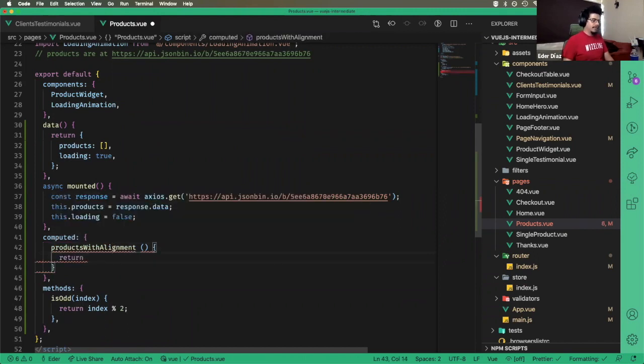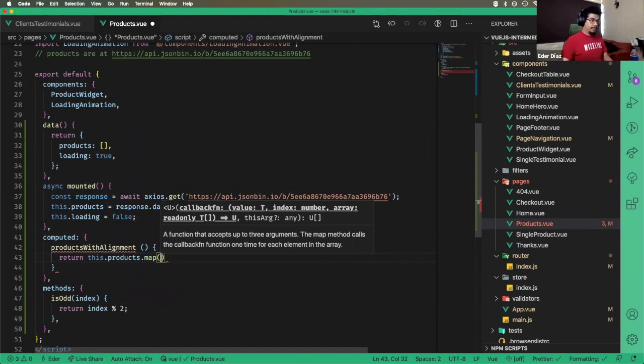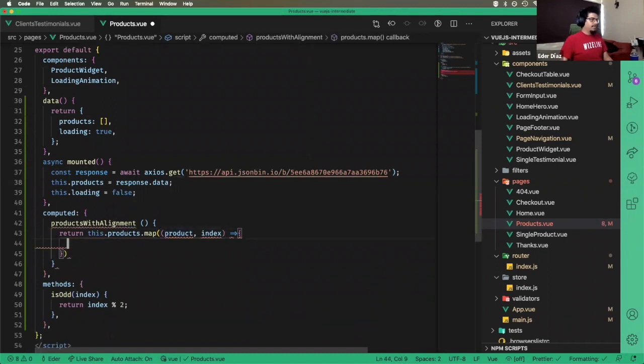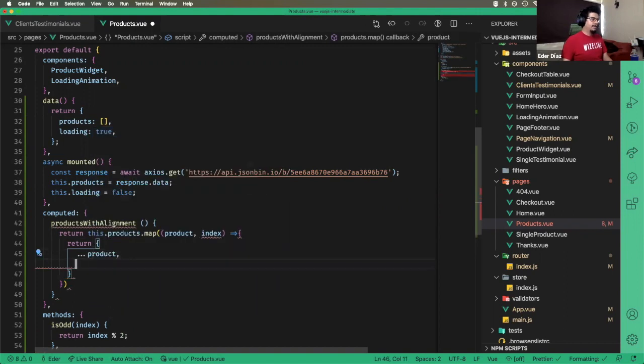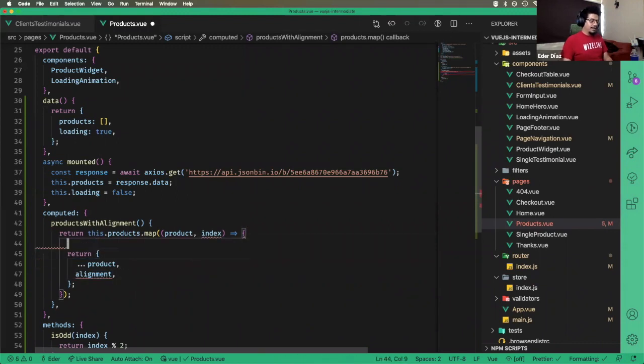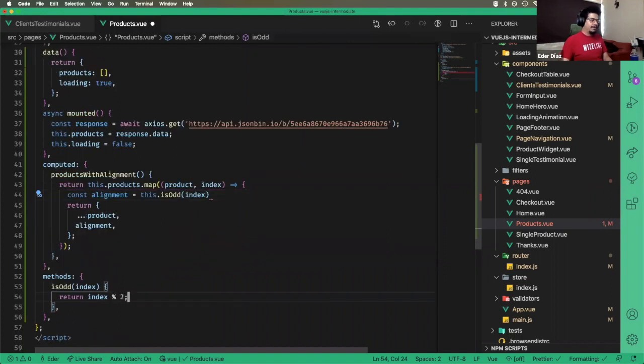And we're gonna return this.products.map. We're gonna iterate over each product and also get the index. And for each product, we're gonna return, this is ES6 destructuring, the same product, but with an extra property that is called alignment. Sorry. And this can be the method we created on the bottom. I'm just gonna put it in a constant here, just because it's easier to read. And actually, I want to change the isAuth to return true or false, so I'm just gonna check if this is zero.